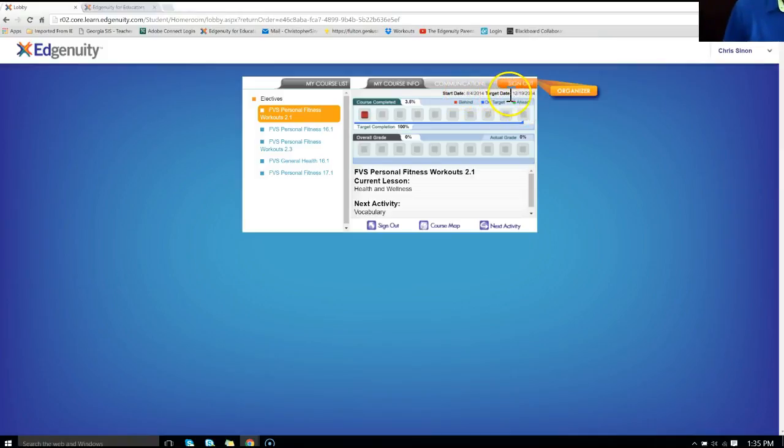Your start and target date here determine what percentage you should get done each day. Your target is the percentage you should have done by that day. So if you're ahead, you'll see green, and what it does is it affects your actual grade.